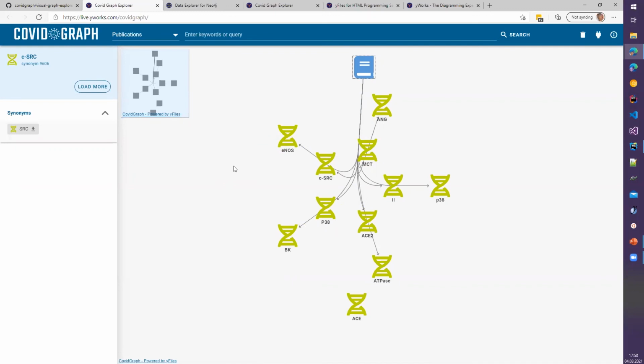Sorry, but with yFiles, you should probably be switching to WebGL, which is also supported, and you can dynamically switch between SVG and WebGL or Canvas to render graphs of tens of thousands of elements if you want to.